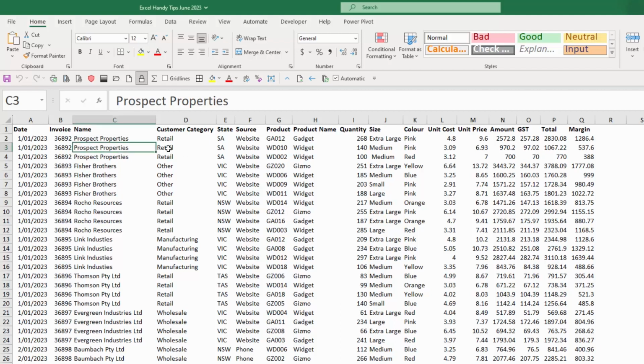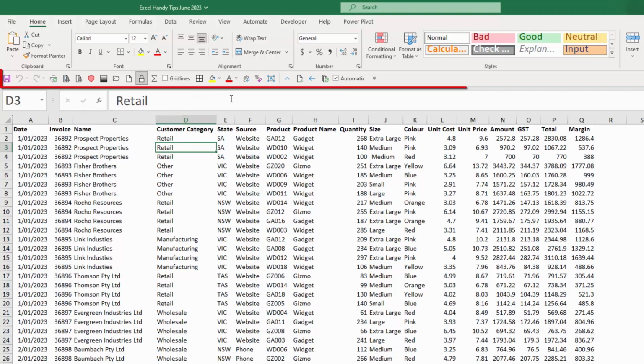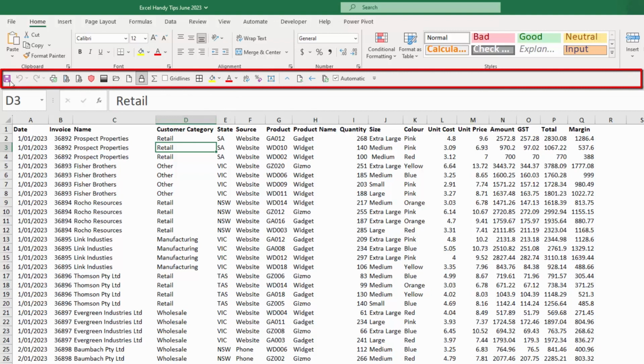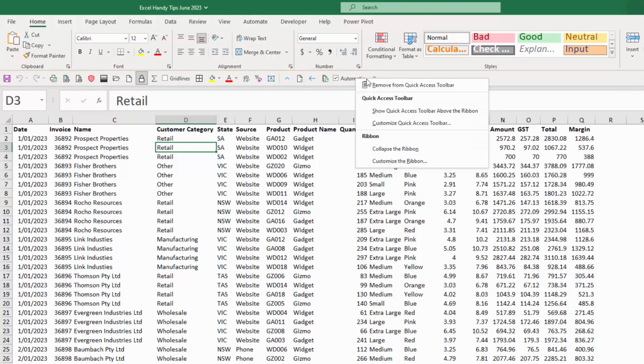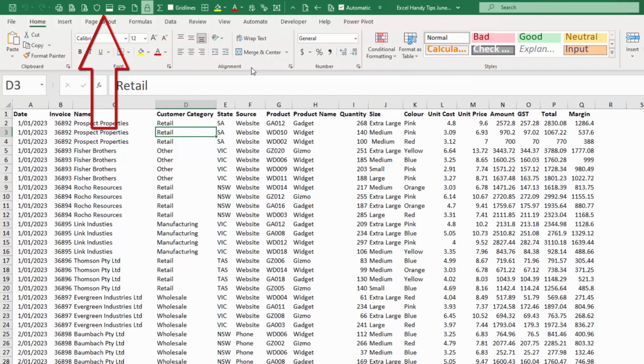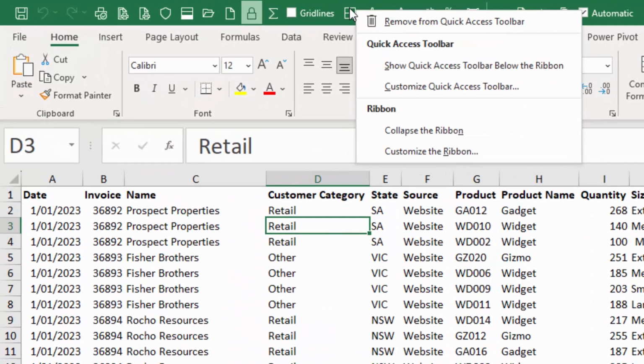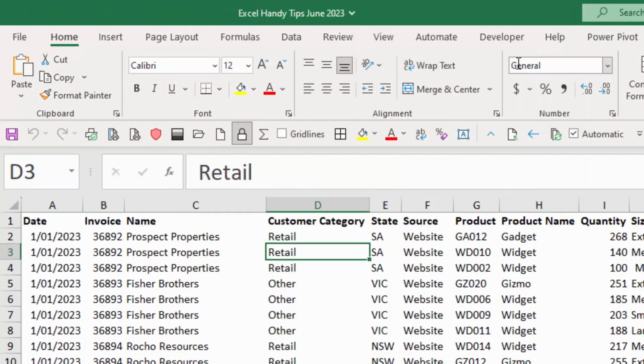Now, the next built-in feature that not a lot of people use, unfortunately, in Excel is what's called the Quick Access Toolbar. Now, that's this toolbar here. If I right-click it, yours might be above the ribbon. I tend to have it below the ribbon. I don't like it at the top here. So if you right-click it, you can show it below the ribbon, which is where I prefer it.